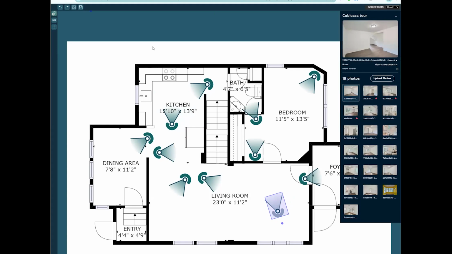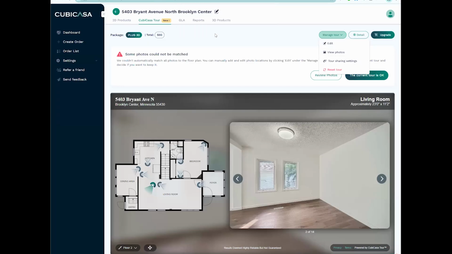Once you are done making all these changes, all you have to do is click the floppy disk here at the top corner. You will get a pop-up asking you if you want to save the model. You'll select OK. And then once that pop-up box disappears, you can exit out of that tab. Wait 3 to 4 minutes for those changes to load, refresh the screen, and your new and updated CubiCasa Tour will be shown on the screen for you.